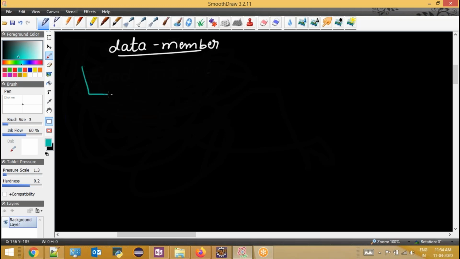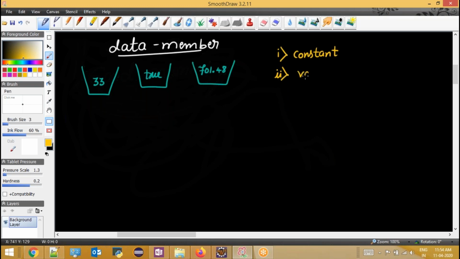Simple example, I have a data member which is storing a data called 33, another data member which is storing a data called true, another one storing a data called 701.448, let's say. These are all basically data members, correct? Now there are two types of data members, okay? The first one is called constant. The second one is called variable, which we already know. What do you mean by constant and what do you mean by variable? Pretty simple. If your data changes, varies, it's called variable. If your data does not change, then it is called constant. All right.